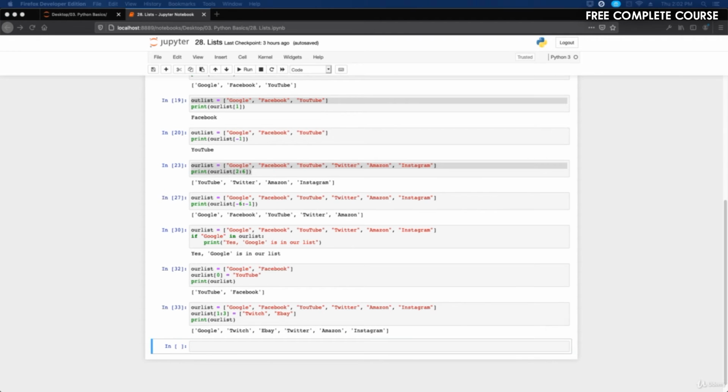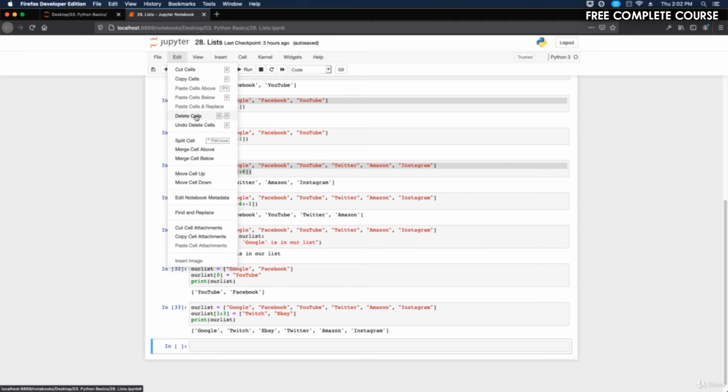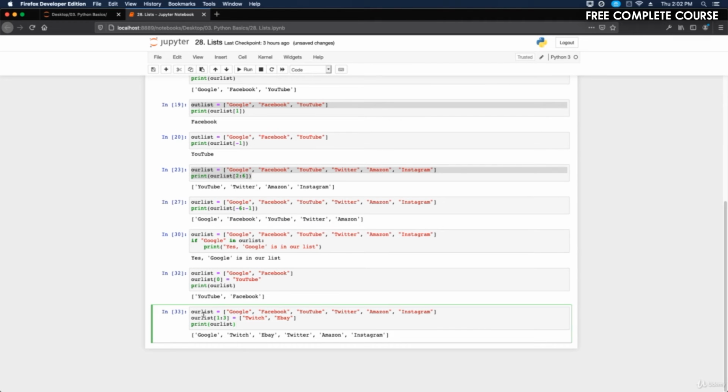So let's insert Microsoft into our list. Okay. So what I'm going to do is I'm just going to add to this. Let's delete this block or this cell, and then let's add to this. Okay. So our list: Google, Facebook, YouTube, Twitter, Amazon, and Instagram. Okay. And instead of doing this, we'll delete this. We're still going to print our list, but I want to change the syntax here. So instead of doing that, we're going to insert, okay, and we're going to select the position of 2, and we'll do Microsoft. So what does this do?